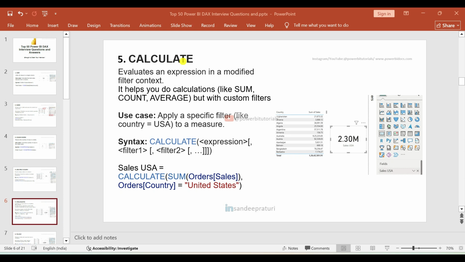Fifth DAX function is CALCULATE. This is a very important DAX function in Power BI.